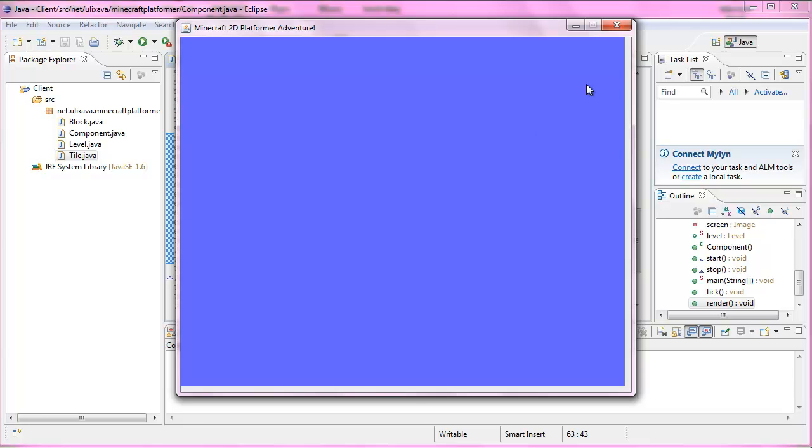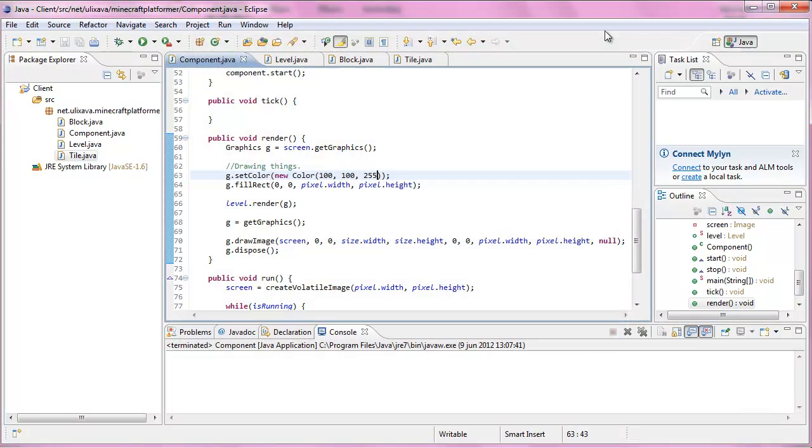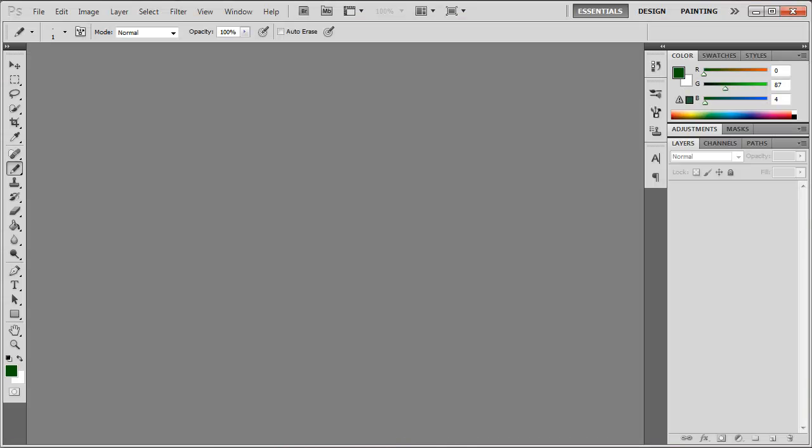I'm going to use this as a sky color. You can use whatever you'd like to use. So what we want to do next is go into Photoshop or any painting program. If you don't use Photoshop, you can just use Paint.NET.